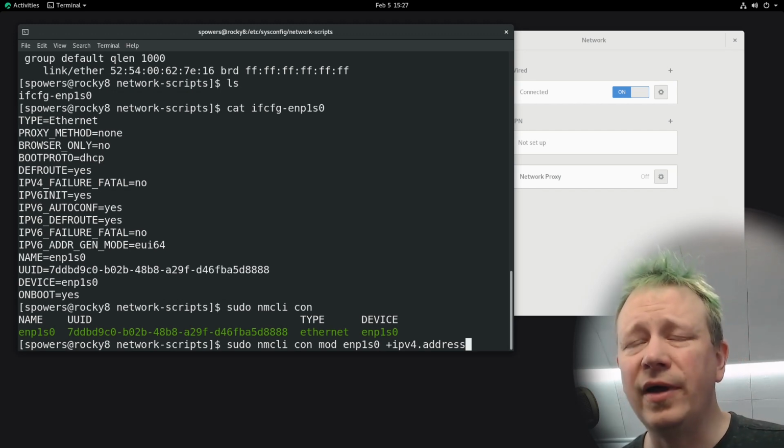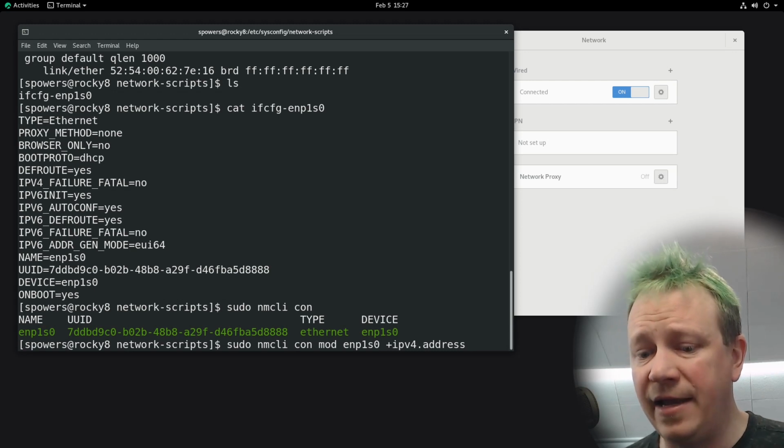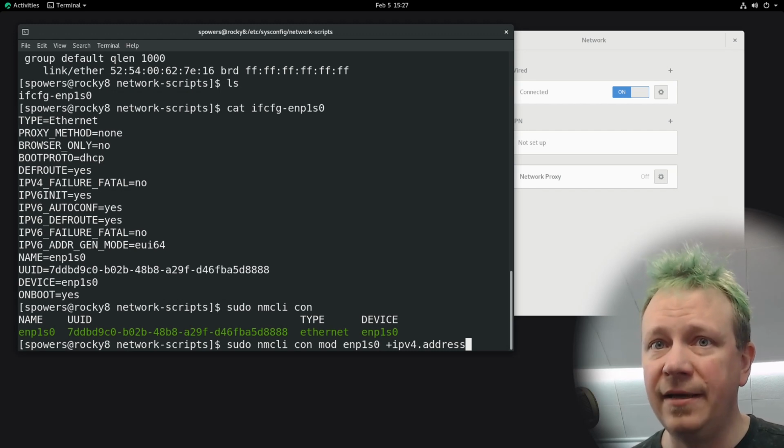Steve, this is for any system that is using Network Manager right now. So nmcli is the Network Manager command line interface. So if it's using Network Manager to manage its network interfaces, this is how you can permanently make a change.